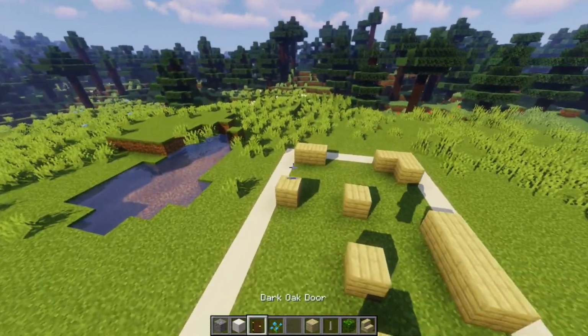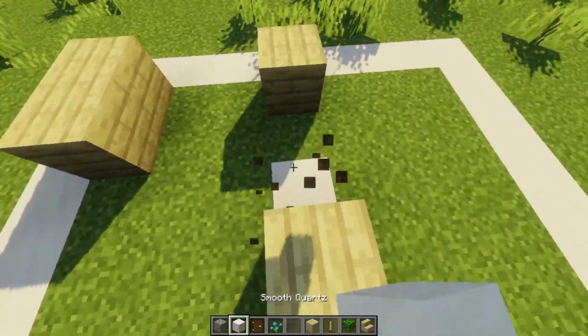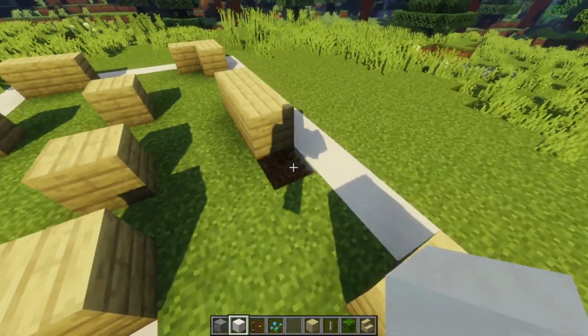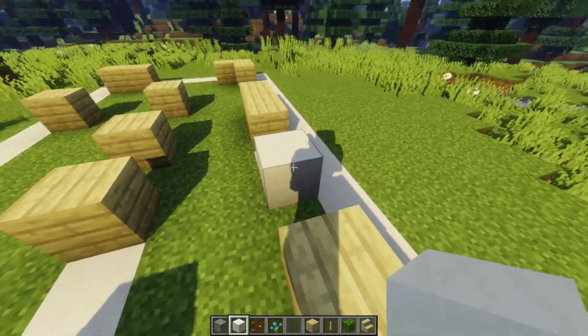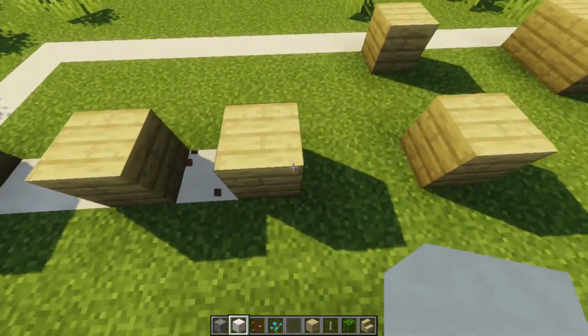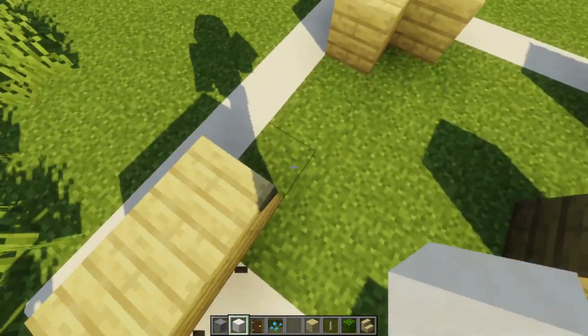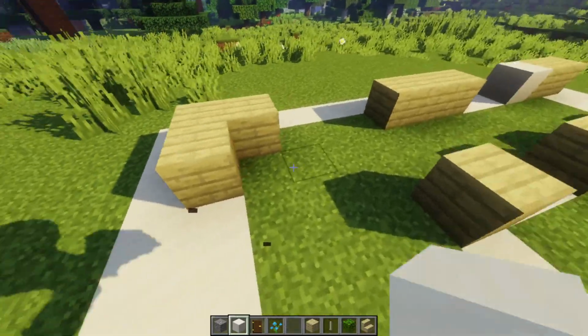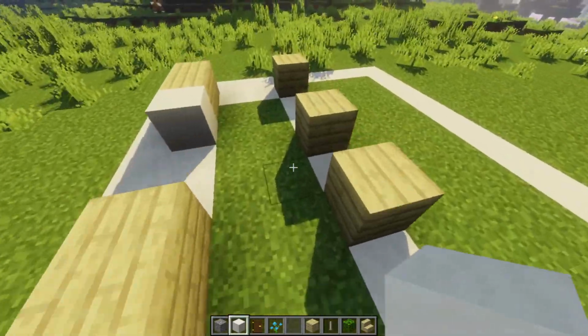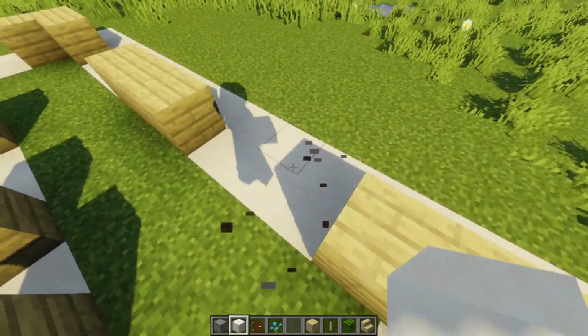Right, so then what I'm going to do is get my smooth quartz, and I'm going to bring this here between all of these gaps, because I don't want there to be grass when I place down things like doors and glass. It just won't look particularly good. So let's get rid of that, and that goes there.